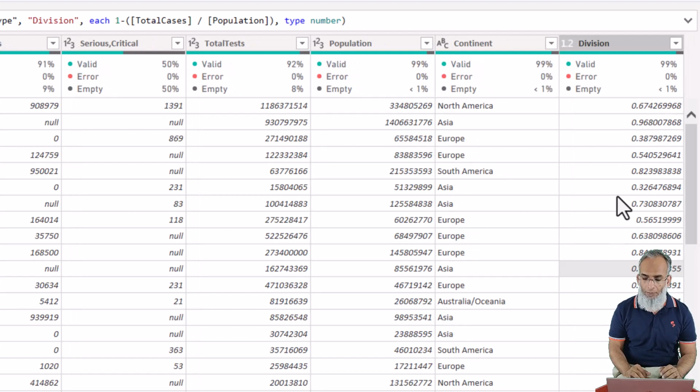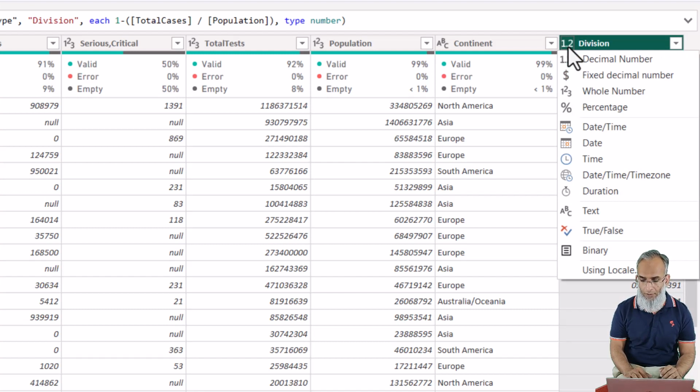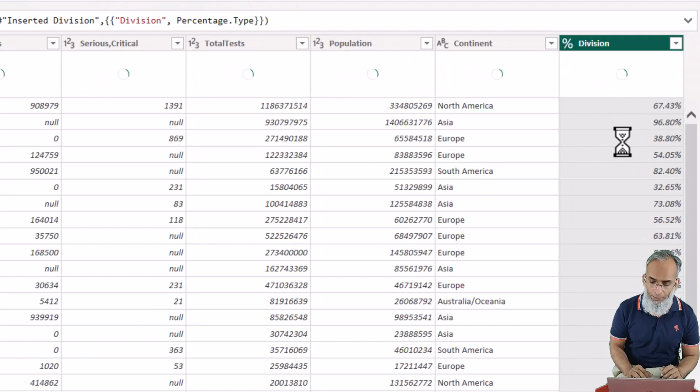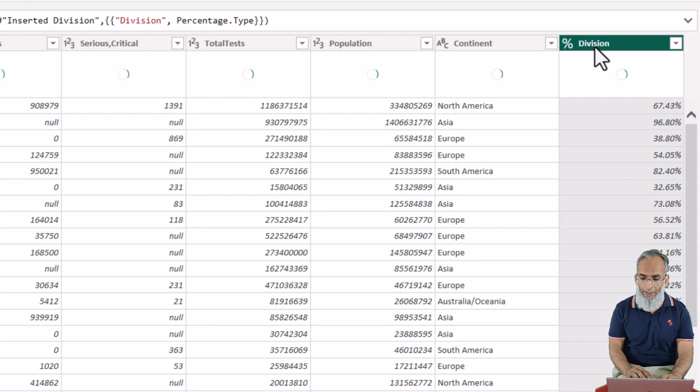Click on this column and then set the data type to percentage. You can do it from here or from the menu as well. I'm going to select this one and select percentage. So the data type is now percentage and I'm going to rename it as immunity, because these are the percentage of the people who were not affected by coronavirus.